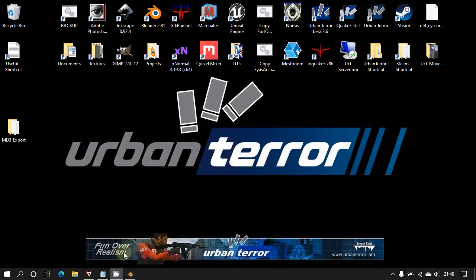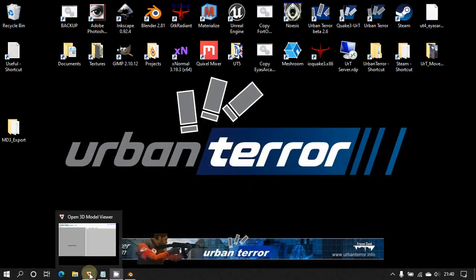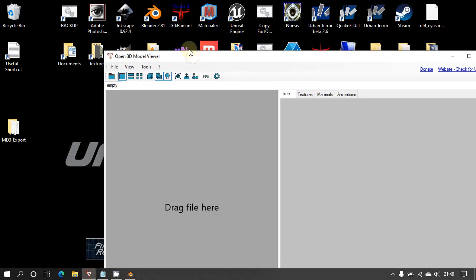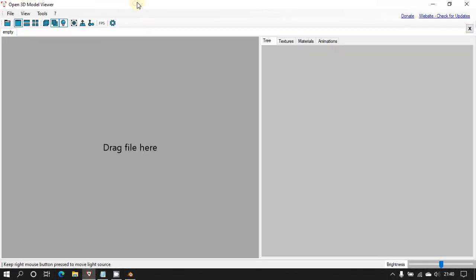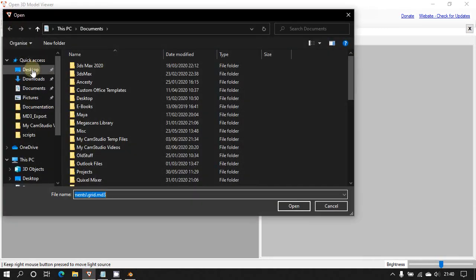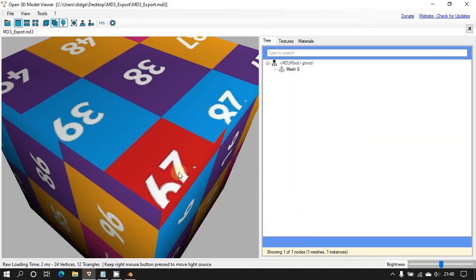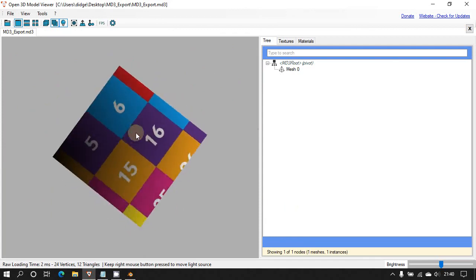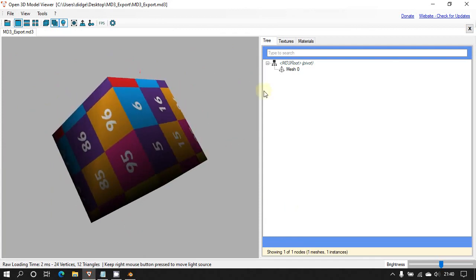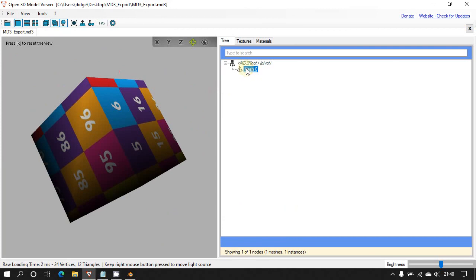So now we can just open up our MD3 viewer, cross our fingers, file, open, desktop, MD3 export, export MD3, and there we have our textured cube. So you can see the mesh is there, 12 faces, 24 vertices.